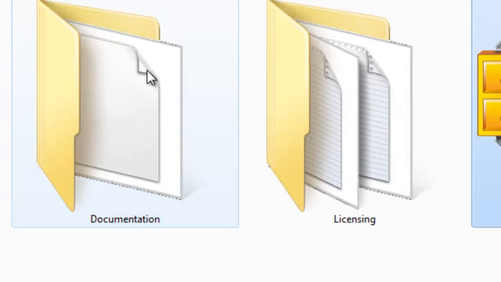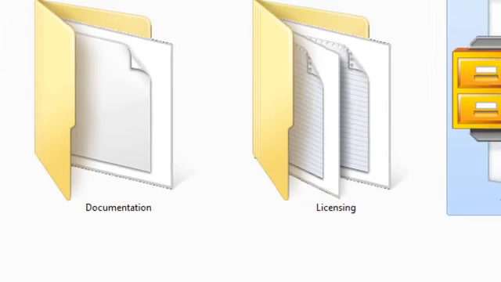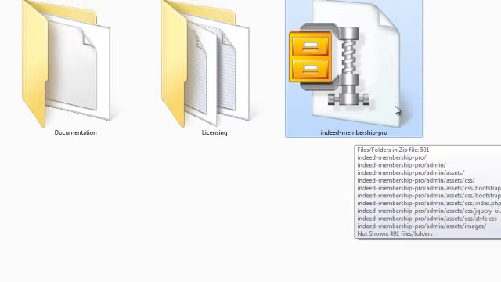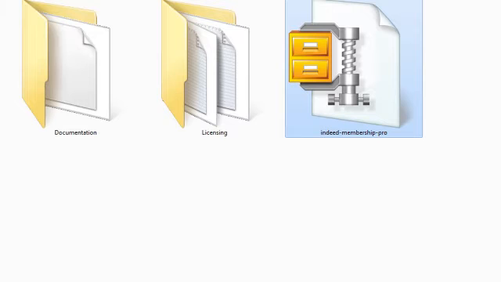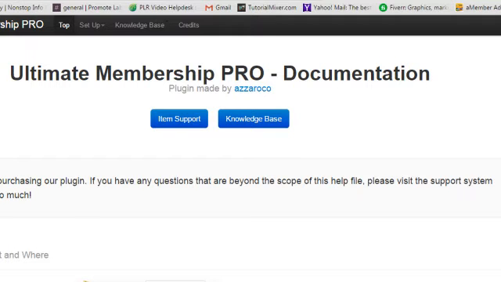And of course, you'll have access to the Indeed-Membership-Pro plugin. So this is the plugin right here. And all you have to do is figure out the location of the plugin here. Next, you need to go to your WordPress site. So go back over here.